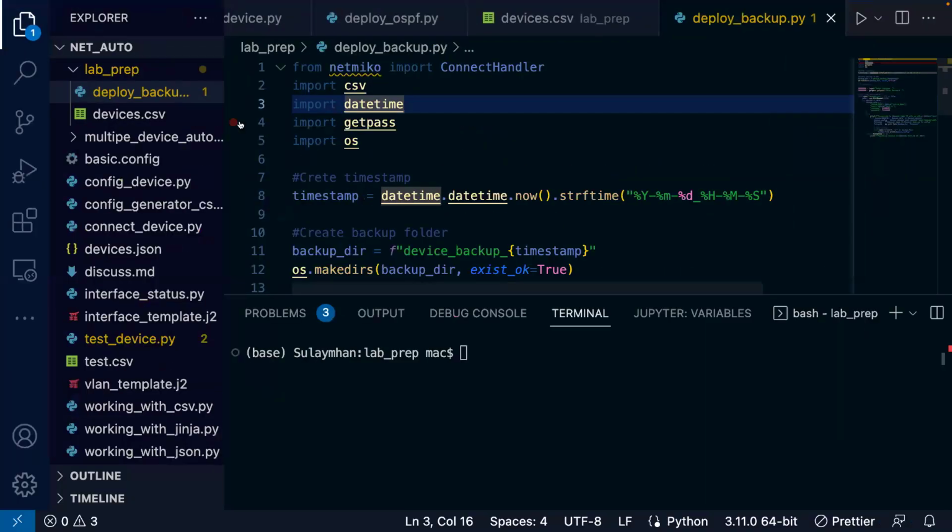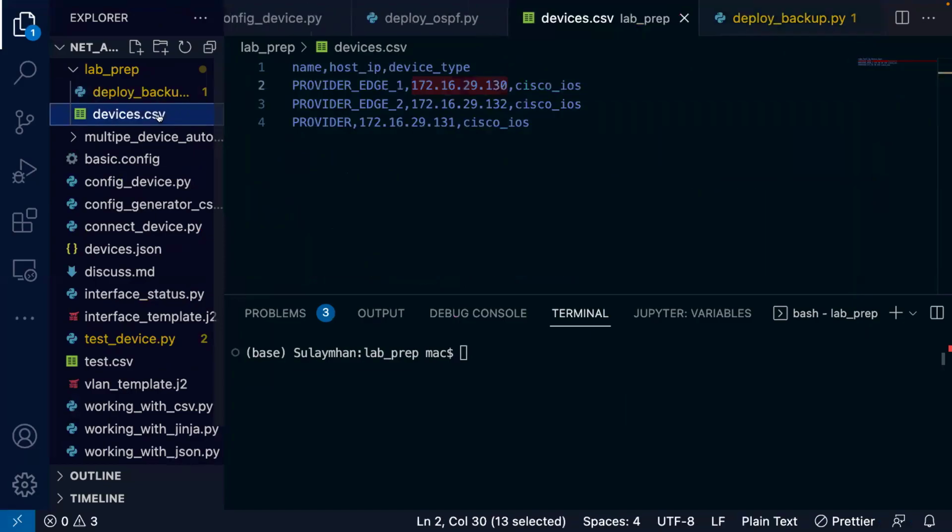So this is the code. The first important thing is the inventory file. I believe you have a list of your inventory, and in the previous videos, I've shown you what an inventory file is and how you can work with it. If you don't understand how to set up your inventory file, you can go back to my previous video and check it. In this CSV file, we have three columns: the name of the device, the host IP, which is the management IP of your router, and the device type. The device type can be Cisco IOS, Huawei IOS, Arista, Juniper, and all of that.